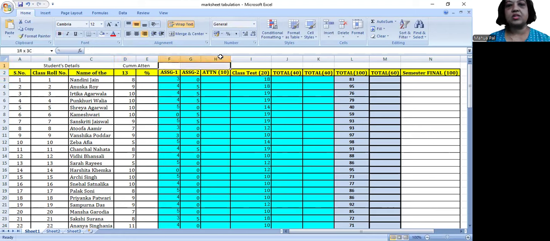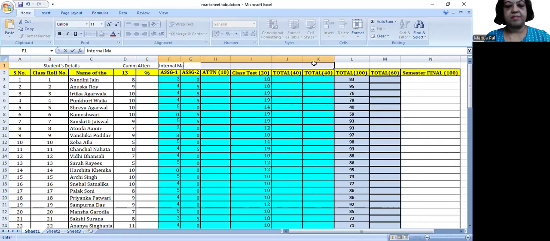And all these headings will be used for calculating the internal marks for the whole semester. But it is coming in cell F1 only. So before typing, I should go for Merge and Center. I select all of them together, Home tab, Merge and Center, then I write internal marks details.